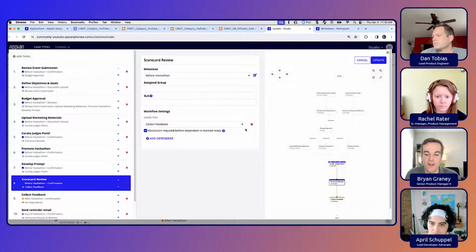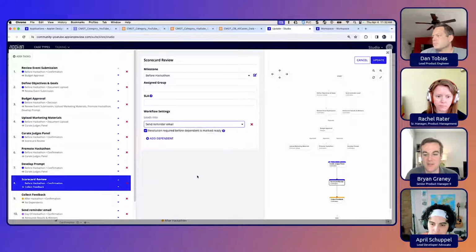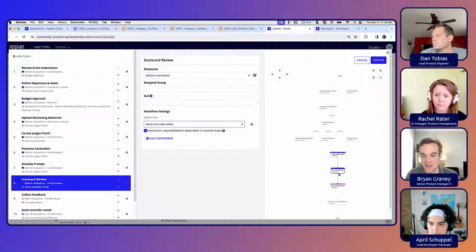The reason they're color coded is because each of these nodes is related to a milestone. And milestones are a way where you can group tasks that are functionally similar together so that you can visually represent them in the workflow.